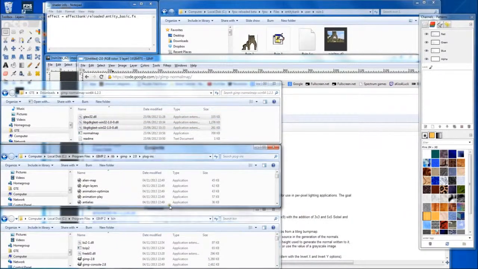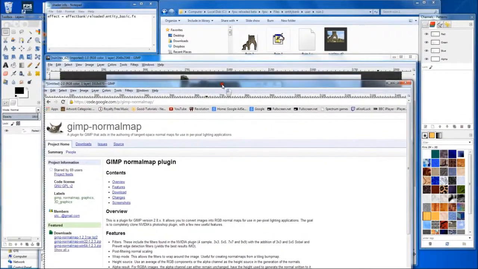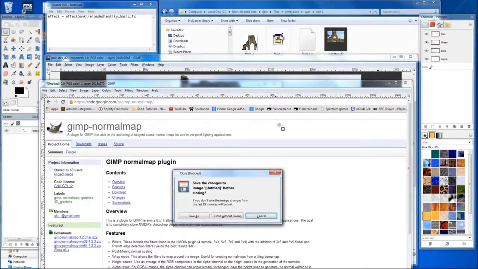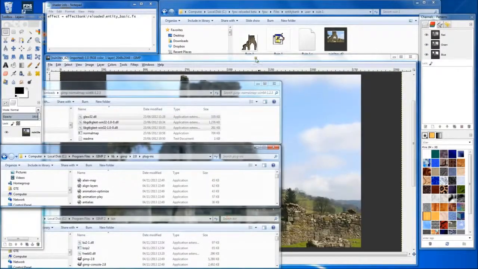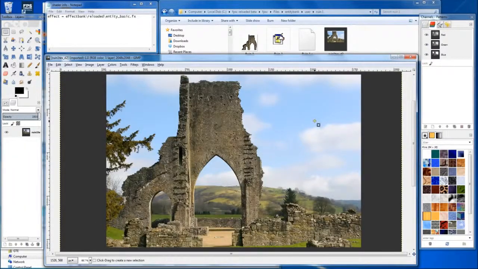Once you've done that, if you've done it right, which you should have, it's really easy, you can go into the Gimp. I can close that off now. I hope I don't need to save it, because then I'm going to have to restart. Oh dear, I forgot about that.